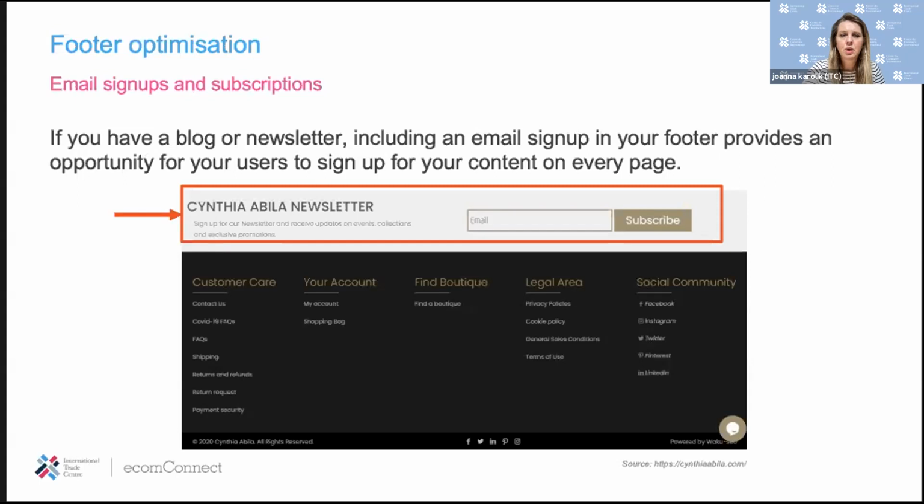Then it's best practice to add here an area for email sign up and subscription. If you have a blog or newsletter, including an email sign up in your footer provides an opportunity for your user to sign up for your content on every page. So footer sign up boxes should still follow email sign up best practices, like offering social proof, like how many have signed up before, and setting expectation.